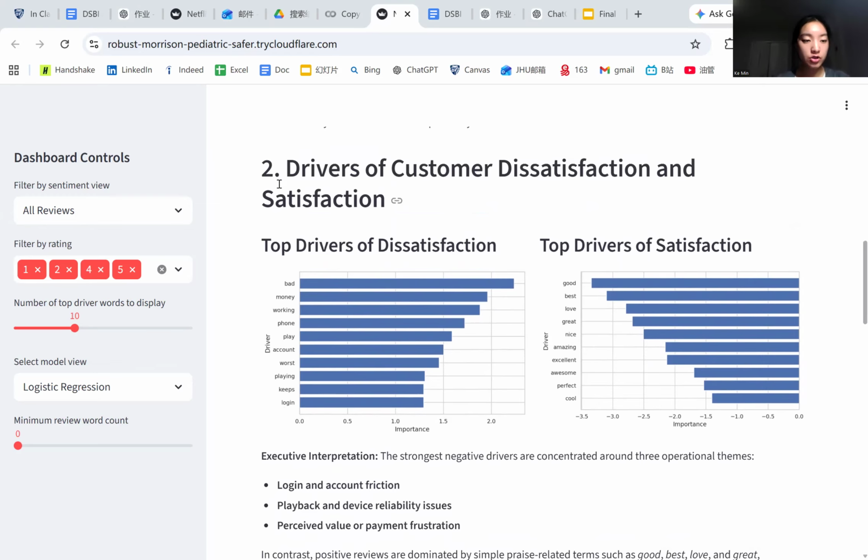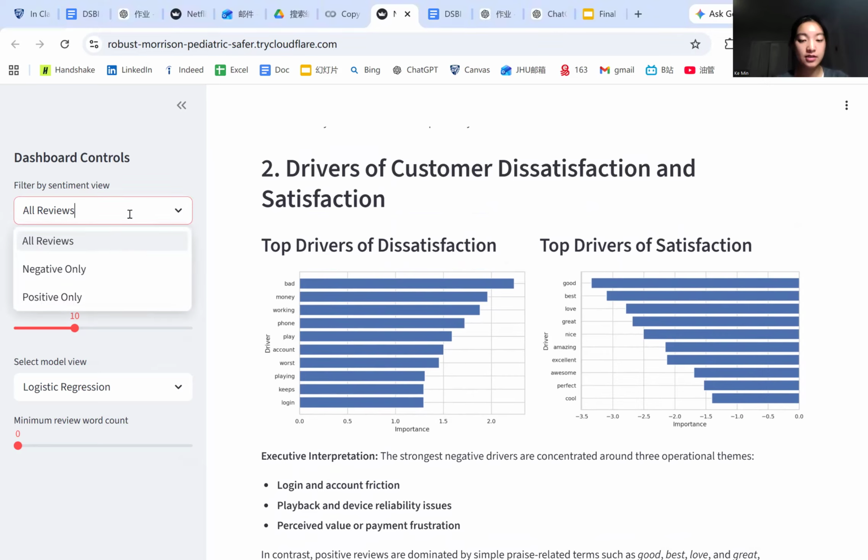The dashboard also includes several interactive features that support executive decision-making. The sentiment view filter lets users switch between all reviews, negative-only, and positive-only views. And the rating filter allows leadership to narrow the dashboard to selected rating groups.